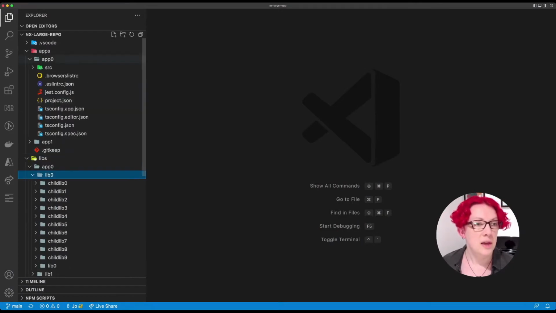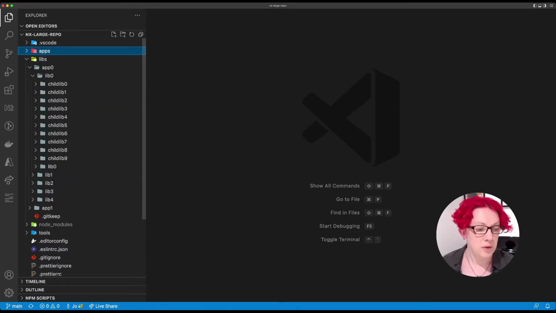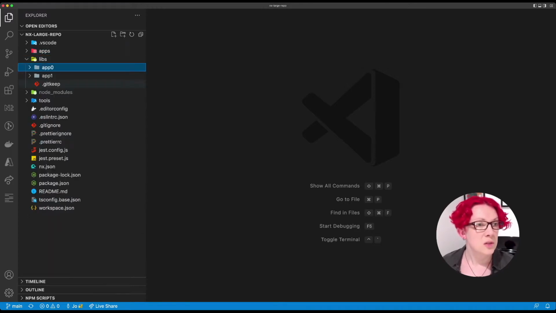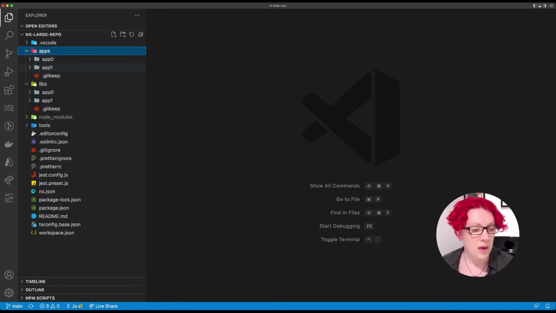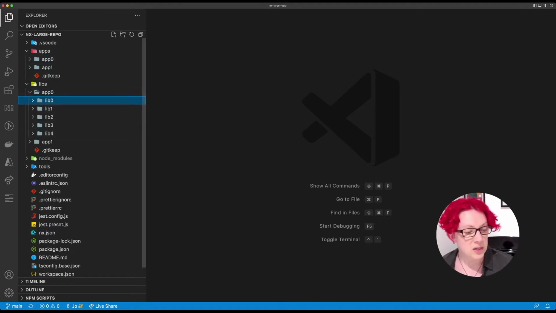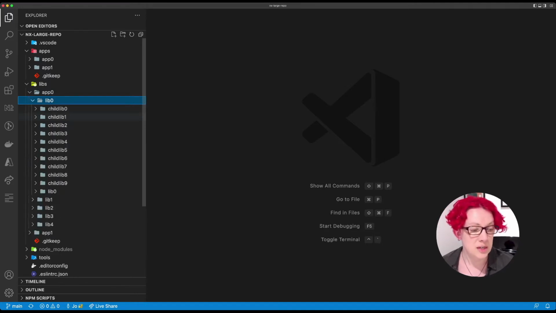Now, this is a fairly basic repo that I've generated that has two apps. Each app has a dependency on 5 libraries, and each library has a dependency on another 10 child libraries, giving us a total of 112 projects. Now, the projects themselves aren't particularly complex, so when we build the root applications, there isn't actually a lot for it to do. But this gives us some long-running lint and test targets, which is what I want for demonstration purposes. I've got the first runs for both the lint and test targets saved in NX Cloud here.